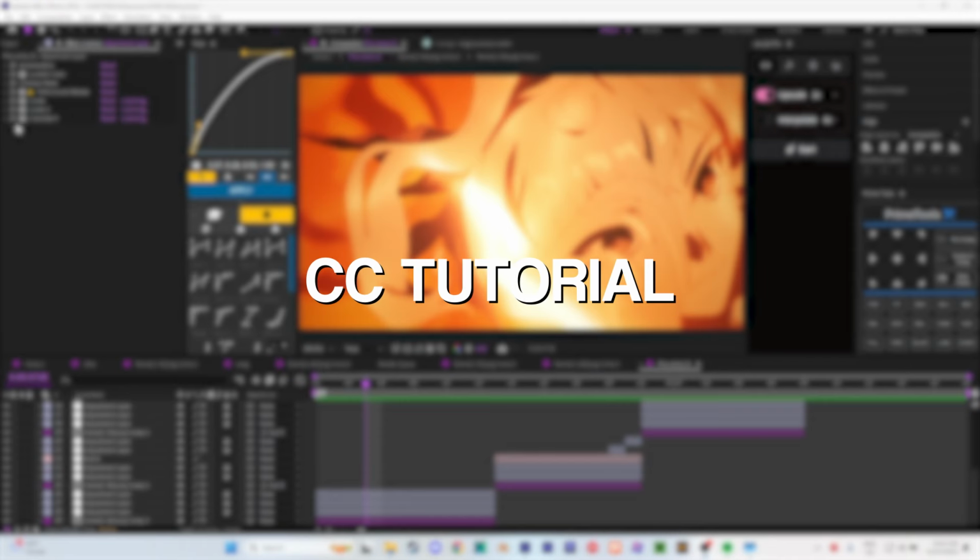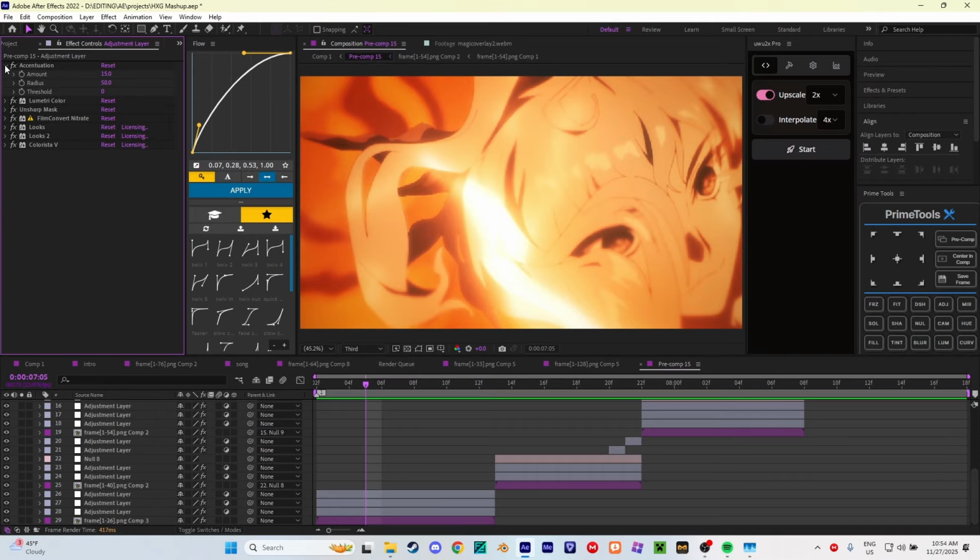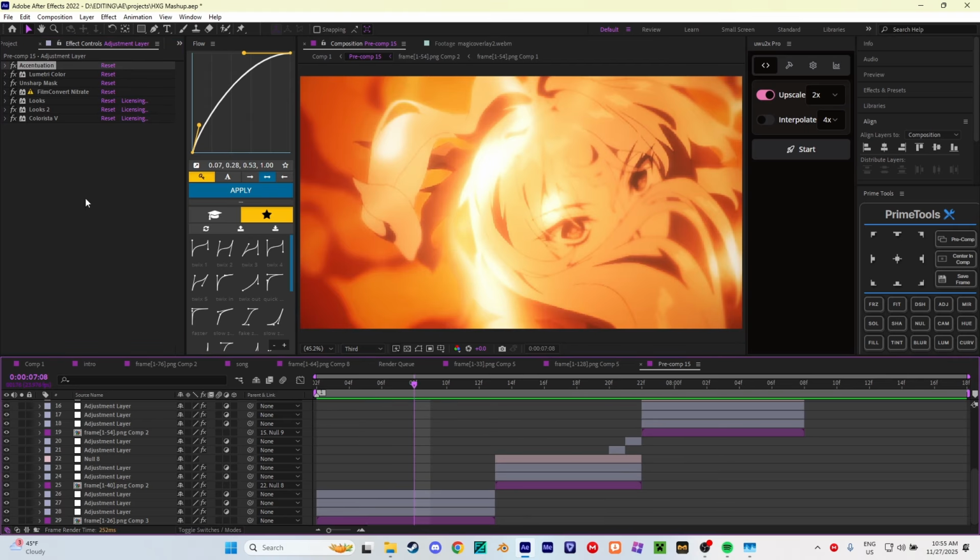Alright, this is just going to be a, I guess, CC breakdown slash tutorial slash explanation. These effects right here are what I used for the CC on this edit right here.